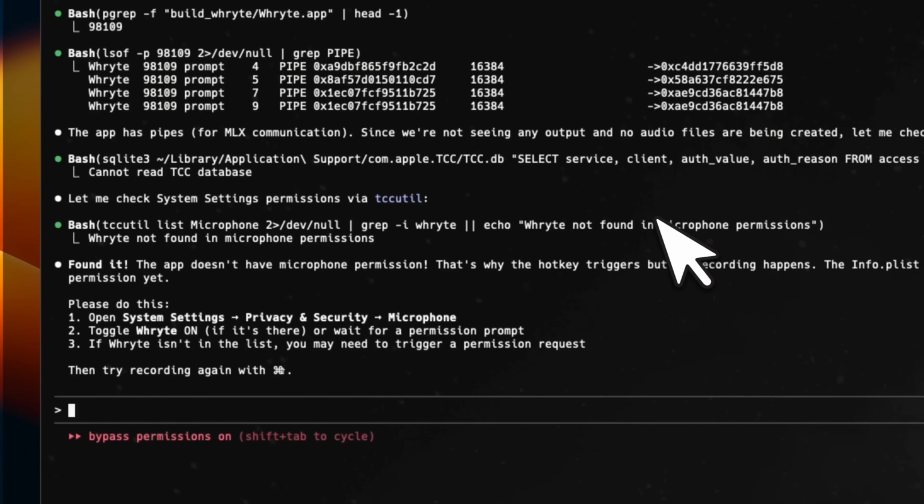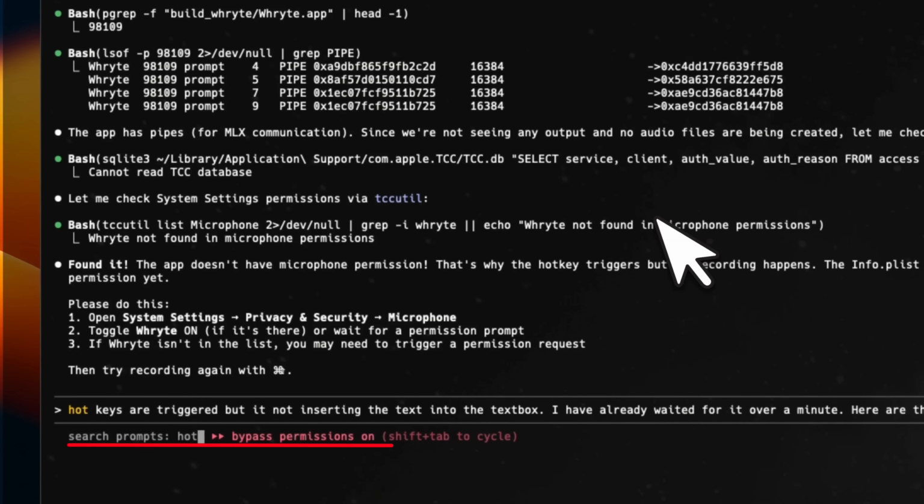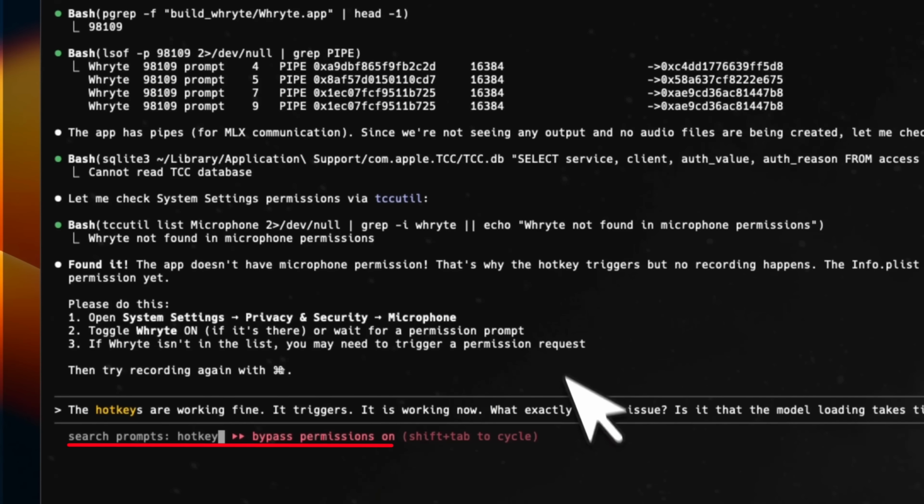So the first one is Control R. This lets you search all the previous conversations that you had. For example, if you're looking for a specific prompt, let's say I type hotkeys, this is one of the previous prompts that I provided.